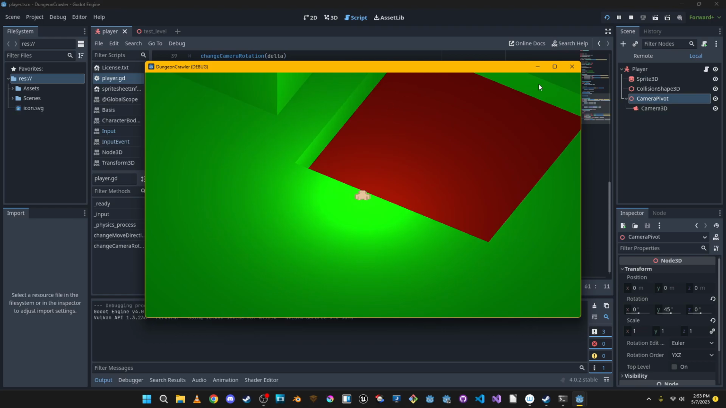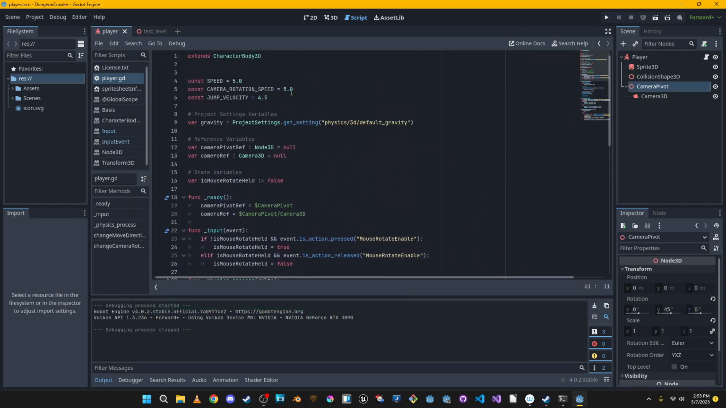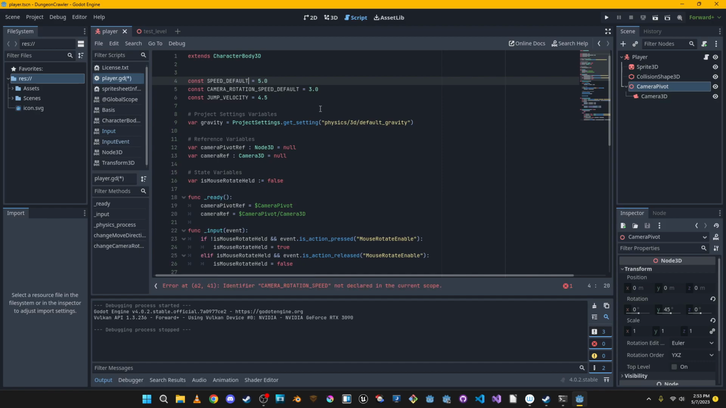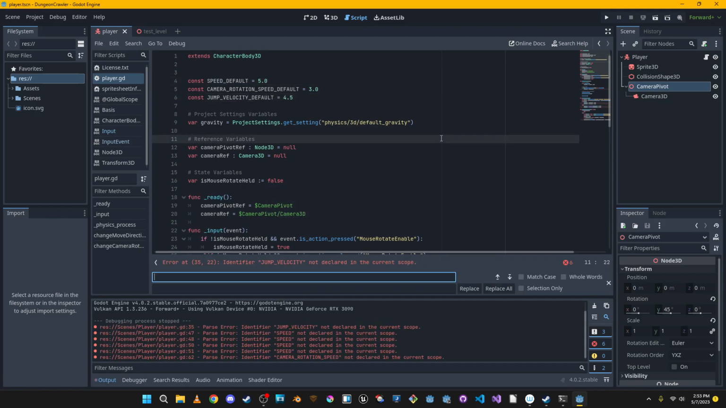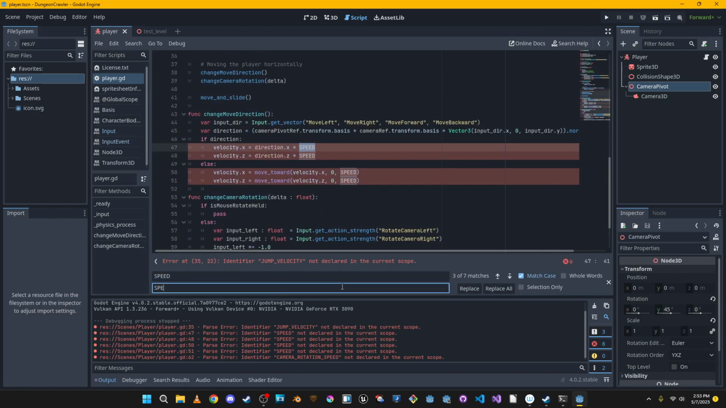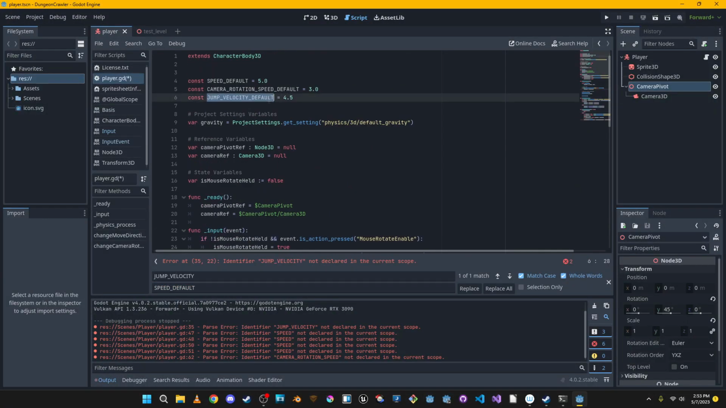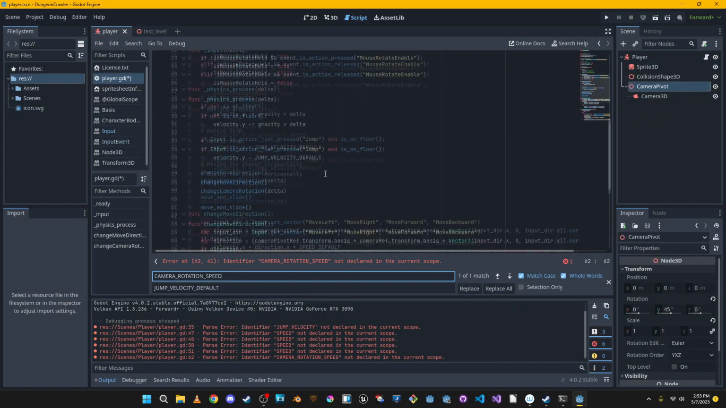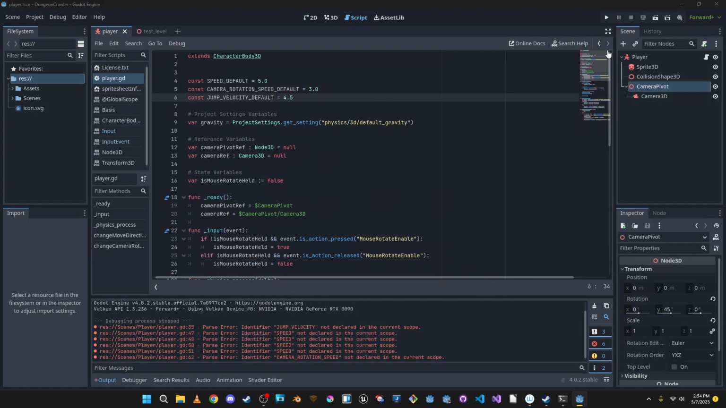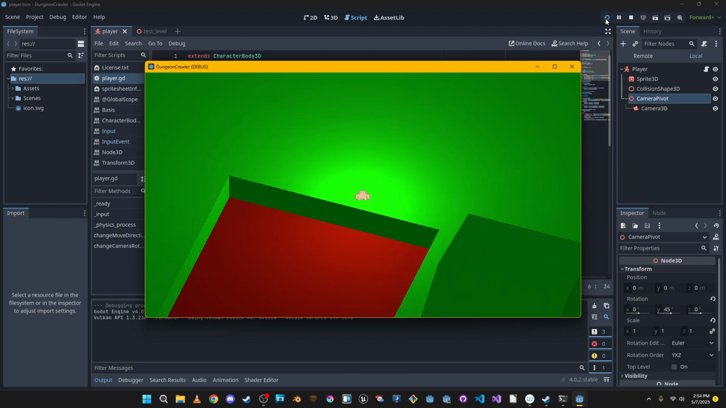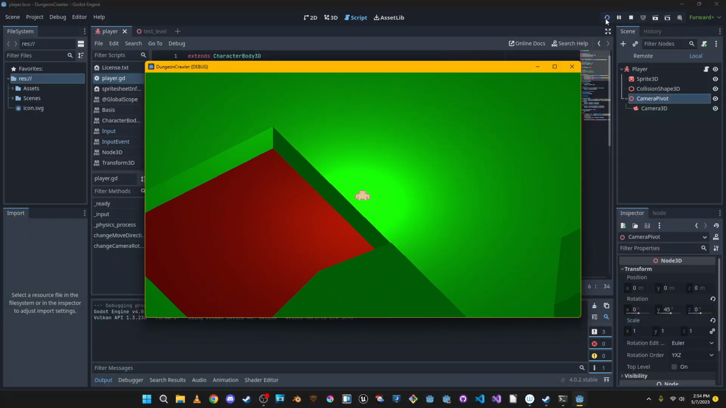Camera rotation speed. It's definitely a little high. I would like it a little lower just by default, maybe 3. And maybe I'll make these defaults instead. This part's also a bit uninteresting. I'm just replacing some of the constant variables with just whatever their name was, but with default appended to it, just so that I know they're the default values. This might not be a good idea, but I'm doing it. Yeah, let's keep it at 3 and let's see how 3 looks. 3 looks good. I like that.